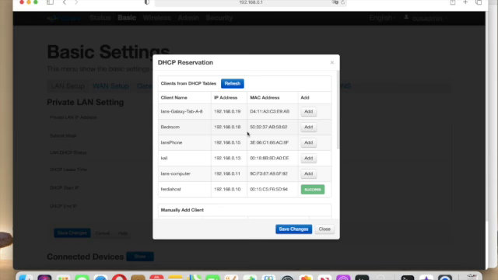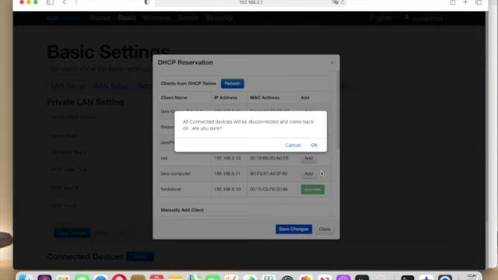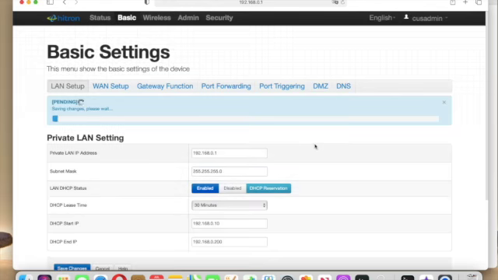But I'm just going to be setting it up for this computer because it's the only one I'm going to be doing port forwarding to. Later on, I might set it up as a DMZ, but that's going to be a totally different video. I'm just setting this up for port forwarding right now, so that's why I'm doing it this way. Once you do that, you want to save the changes, and you just wait for it.